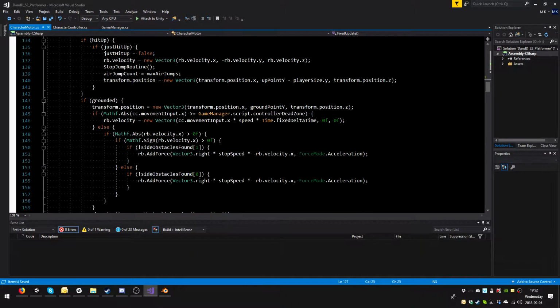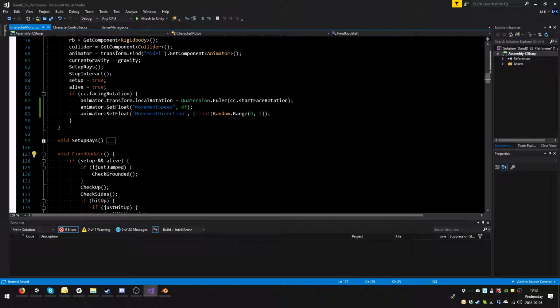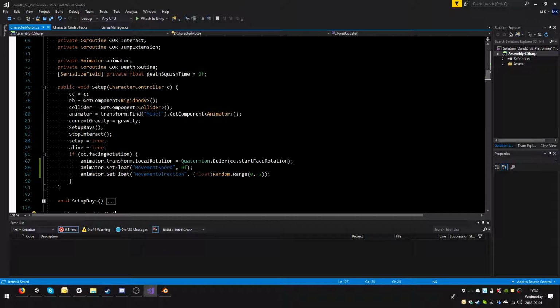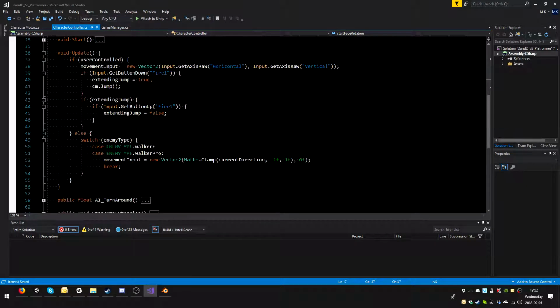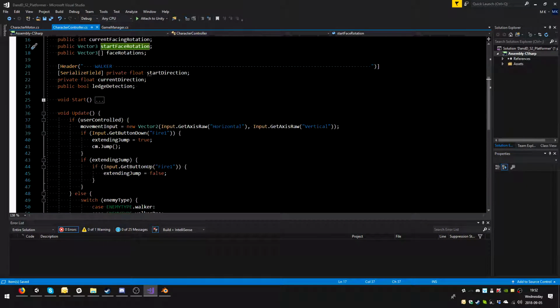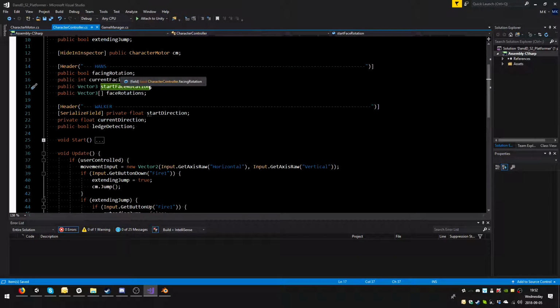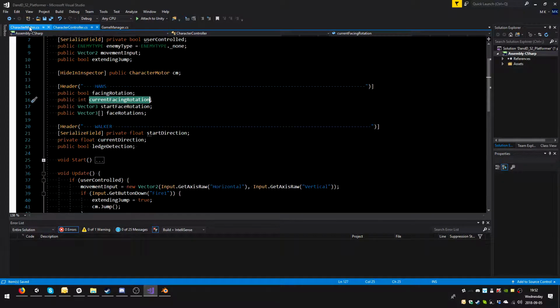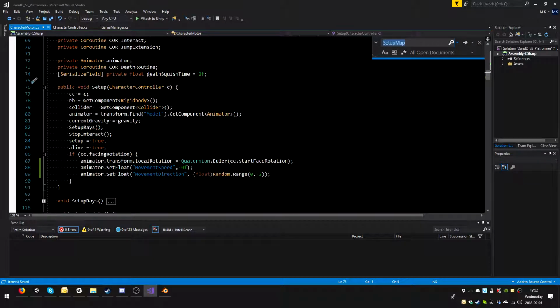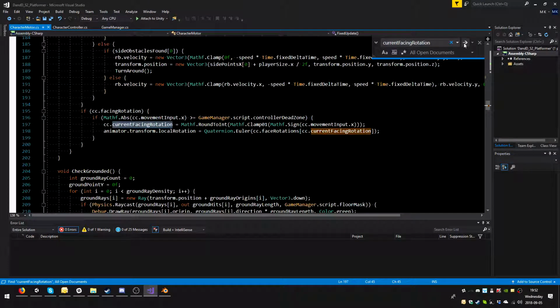Okay, so now we need to find out wherever our character changes position, which I think comes from the character controller. So let's see, in update, walker, whatever. So let's see it ourselves. So we got a facing rotation. If the answer is yes or no, whatever, then current facing rotation. Okay, so this piece of information, copy this, hit Control F to find, paste. There it is. Current facing rotation is math, movement input X.